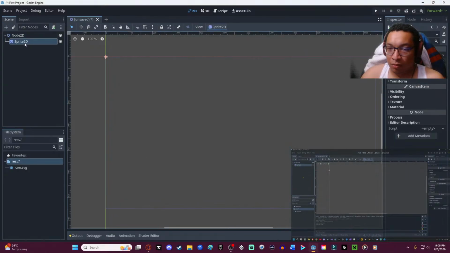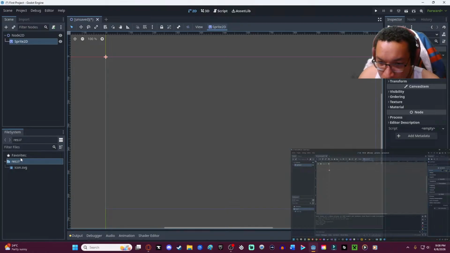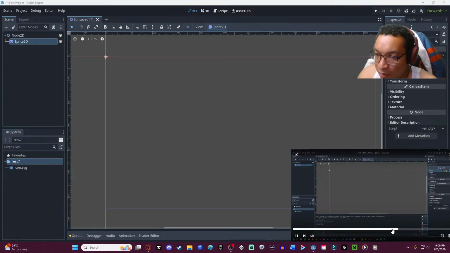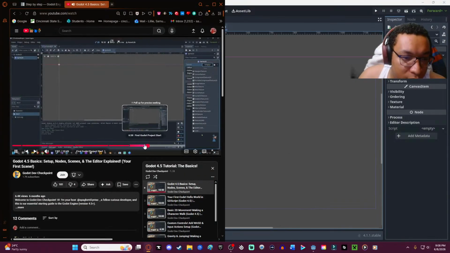Now with Sprite2D selected, we can go into the texture here. And this texture is going to be how we display our image. Now we click in this empty slot here.